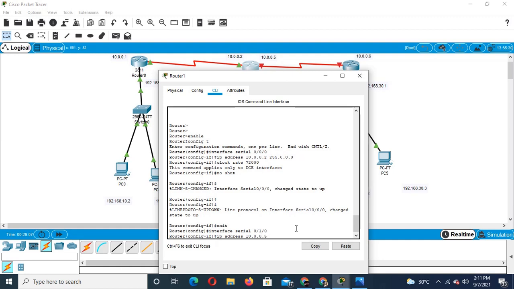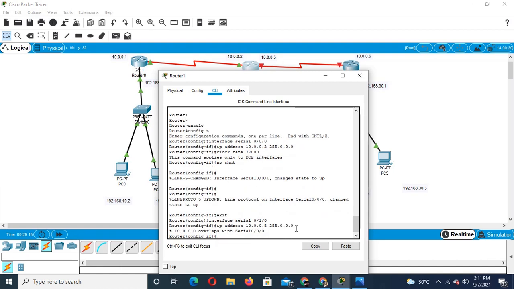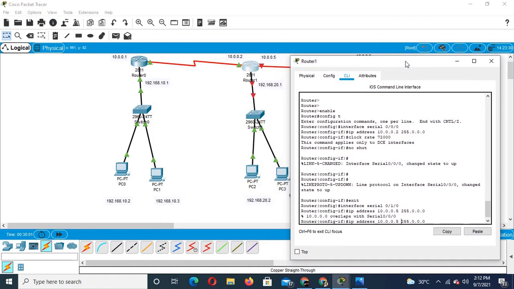I'll enter into the interface of serial 0/1/0, then enter. I'll now say IP address 10.0.0.5, then the subnet mask 255.0.0.0. Okay, I think it's overlapping with the other network. Let me try something else. I think they are overlapping each other.